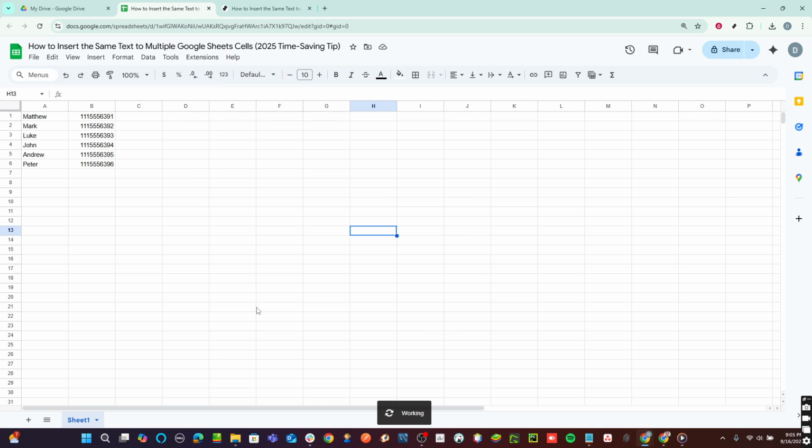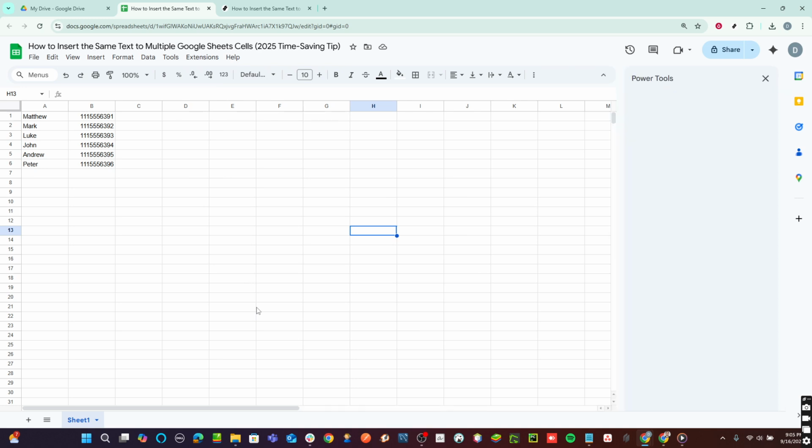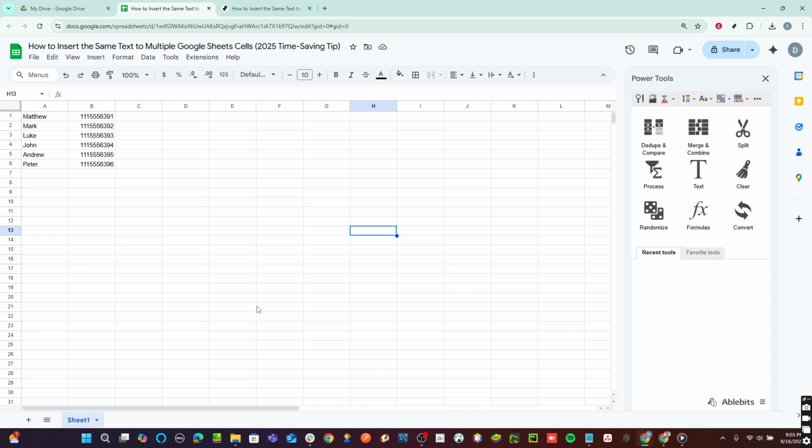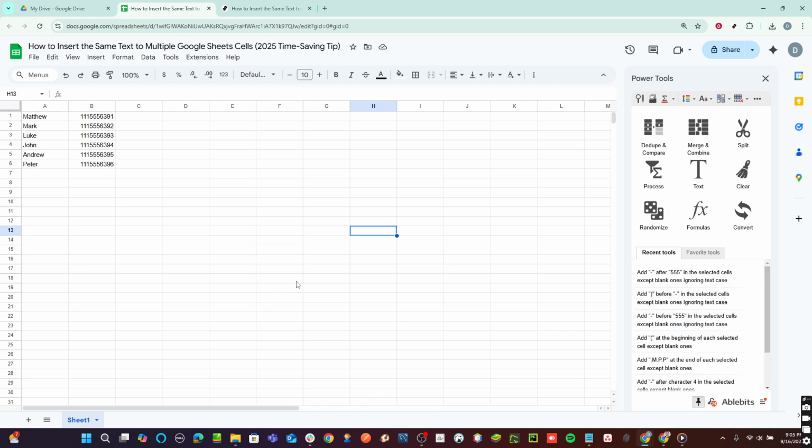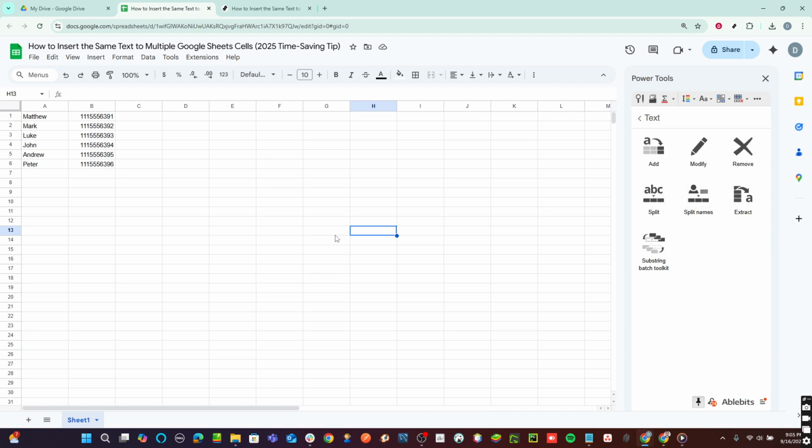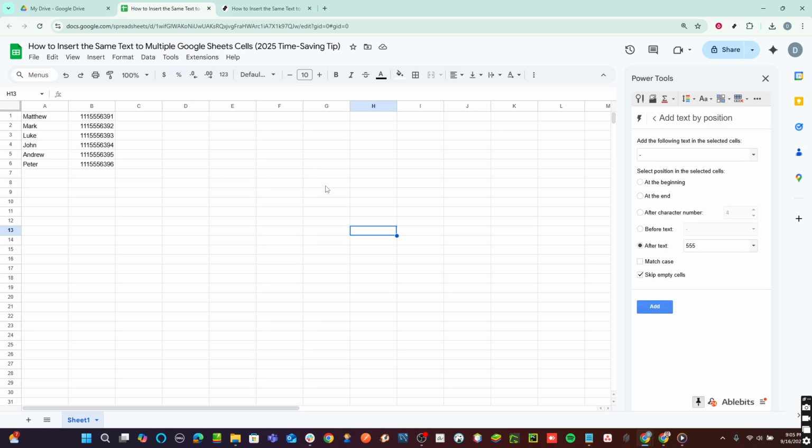You'll notice an array of options within Power Tools, but for this task, we're focusing on modifying the contents of cells efficiently. Now, with Power Tools ready, go ahead and highlight the cells you want to modify. In this example, we'll use cells B1 to B6, but feel free to select any range you'd like to apply this method to. Once your cells are highlighted, you'll see a field at the bottom labeled Add the following text in the selected cells. This is where the magic happens.